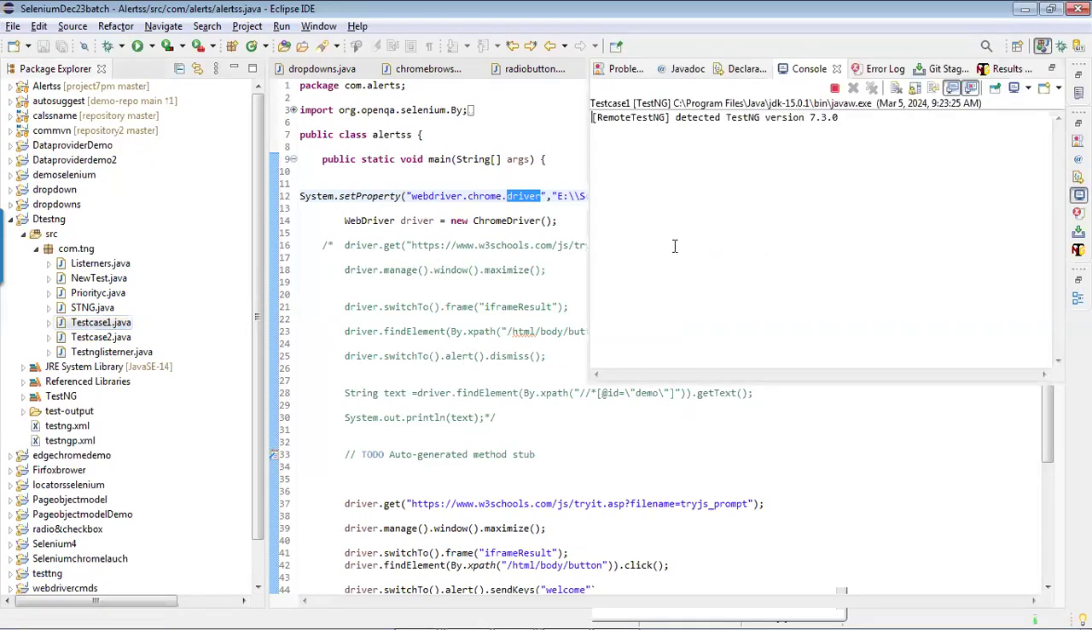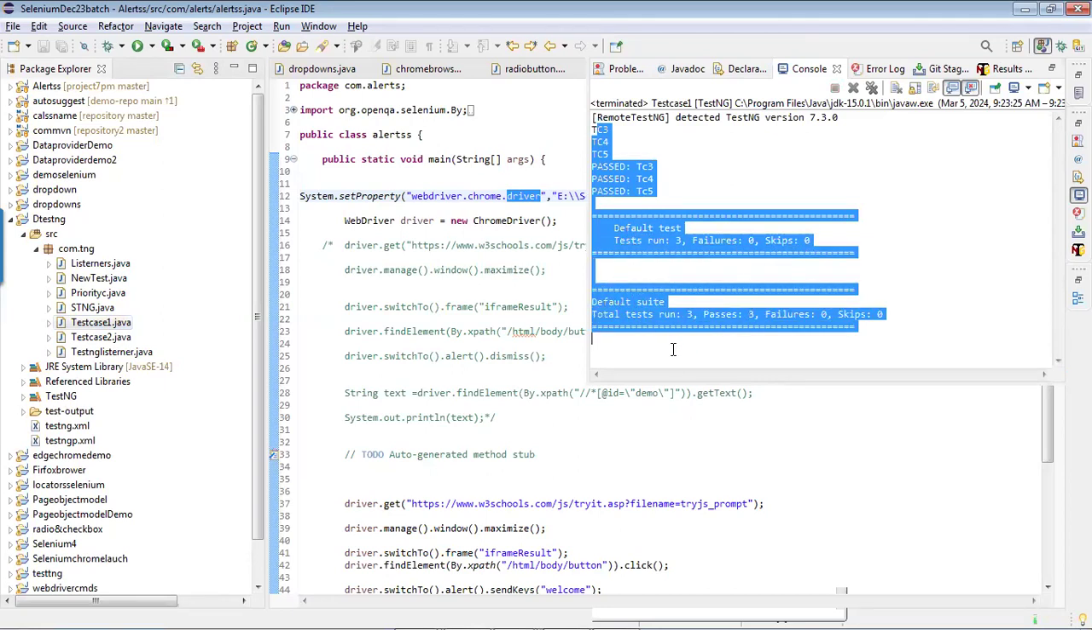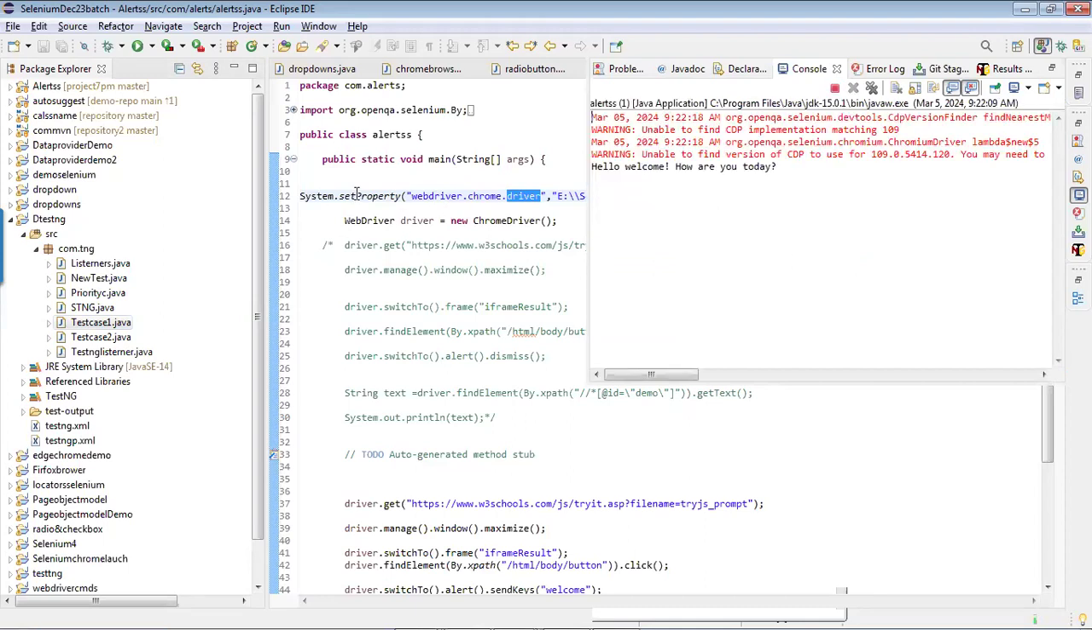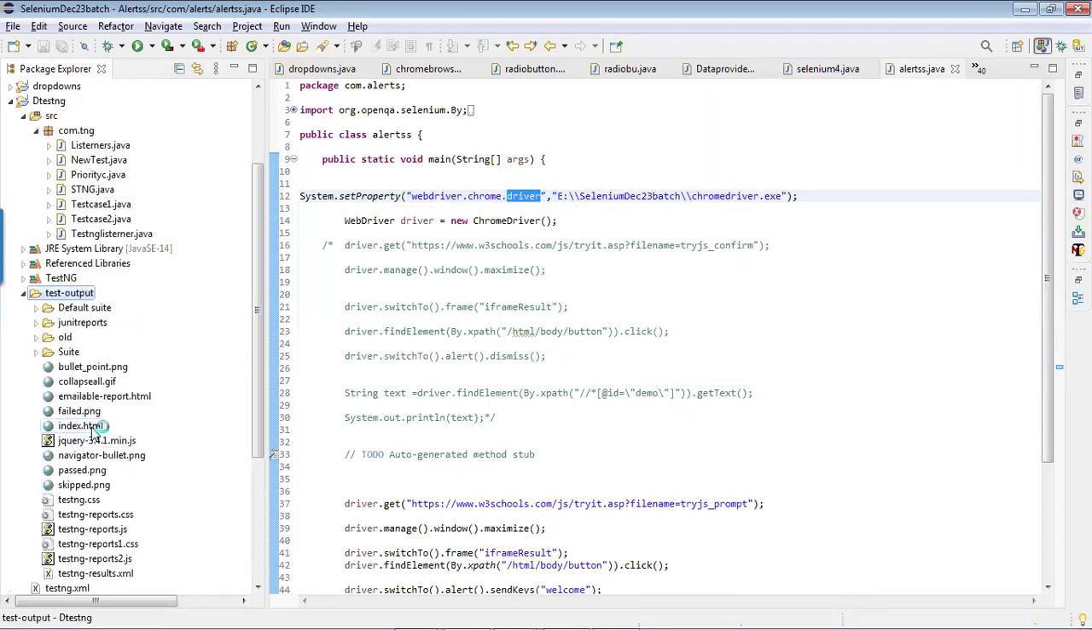Now, if I run with TestNG, what will happen? You are able to see some report, right? It's generating the report. So TestNG is what I need to integrate with Selenium. Here you can see the test output. This shows all my report format. Are you able to see it? Understanding, right?